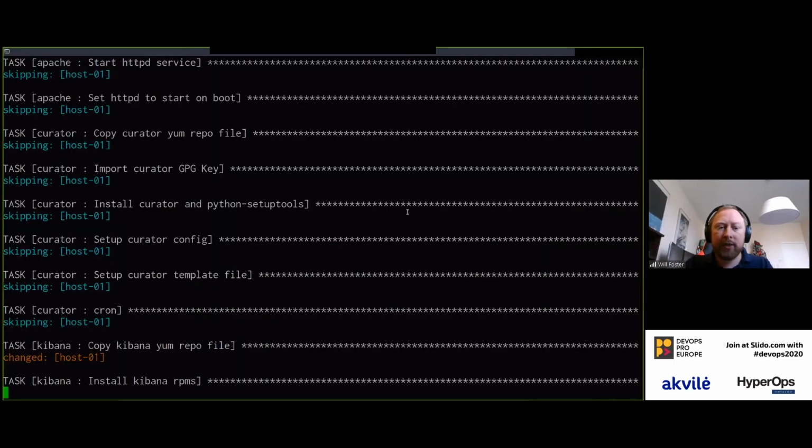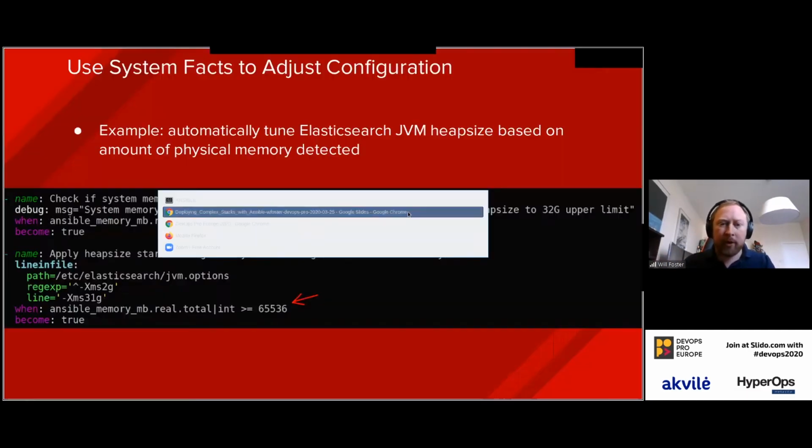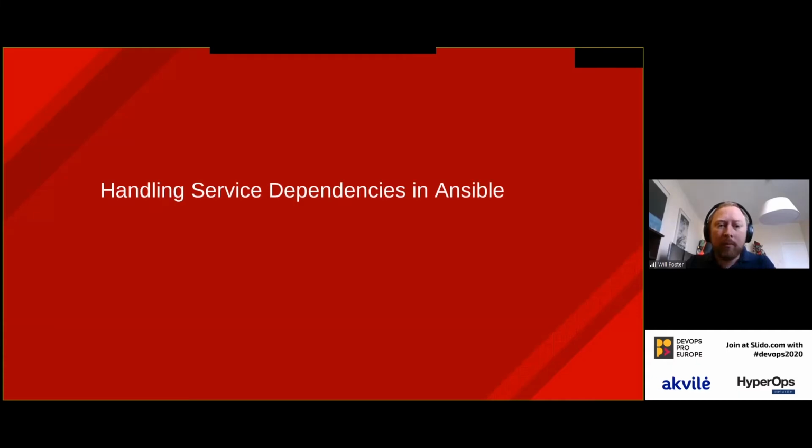All right, let's check in and see how we're doing. Okay, we have moved into the Kibana realm now. We've already set up Nginx, I think, and we're now installing packages. Kind of boring, nothing cool happening there. Let's move on to service dependencies with Ansible.